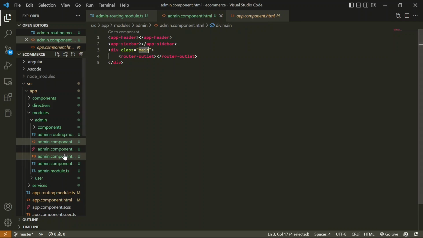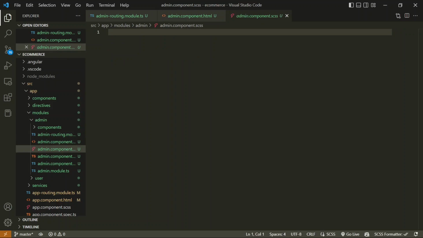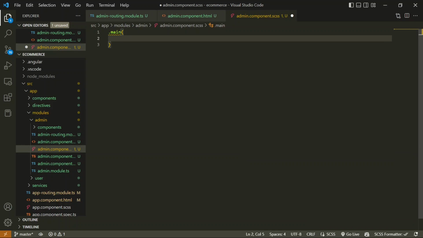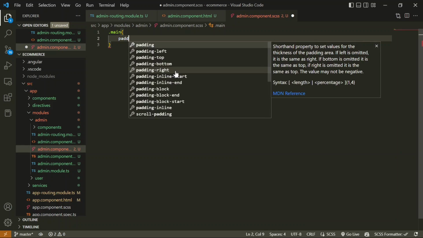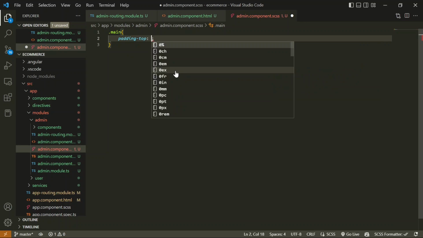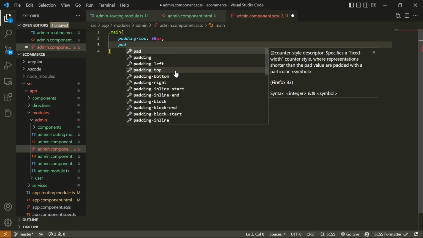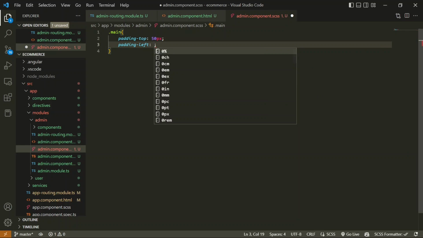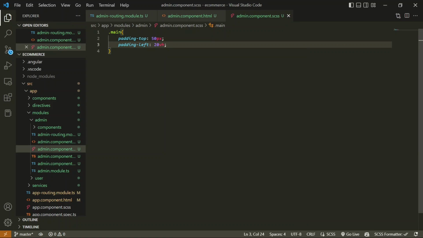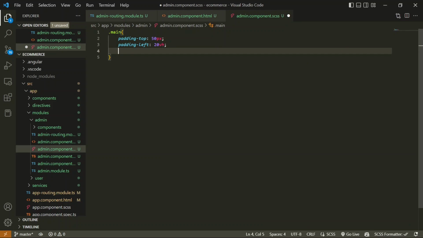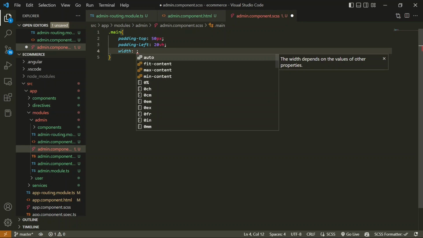So let's add some CSS to this main. As we have sidebar and header, we have to add some padding to this div. So padding top will be around 50 pixels, which is the header height. And from the side also we have to add some padding. So padding left will be 20 VH, which is the width of the sidebar. And also we can add the width to this, which is 80.